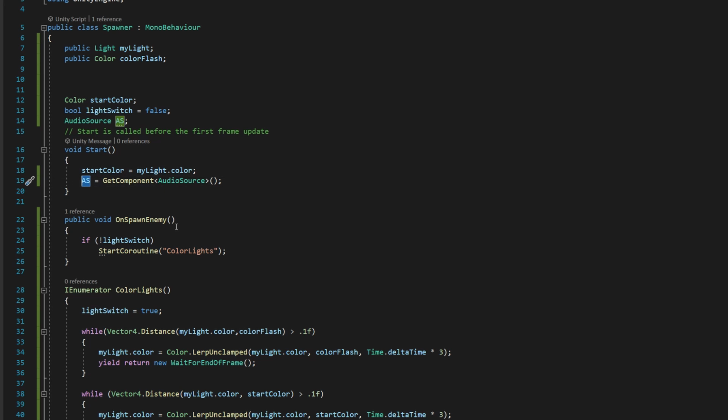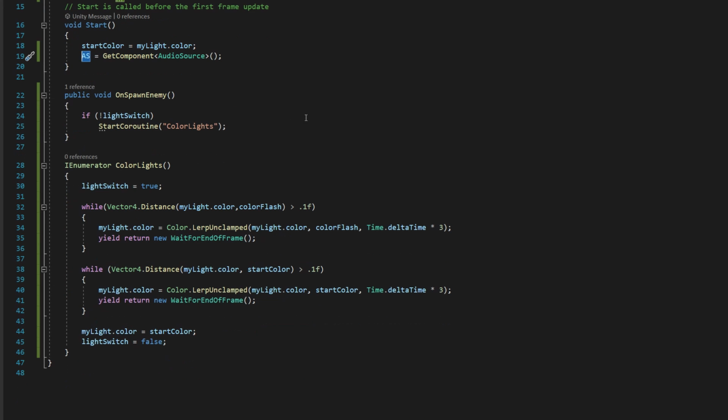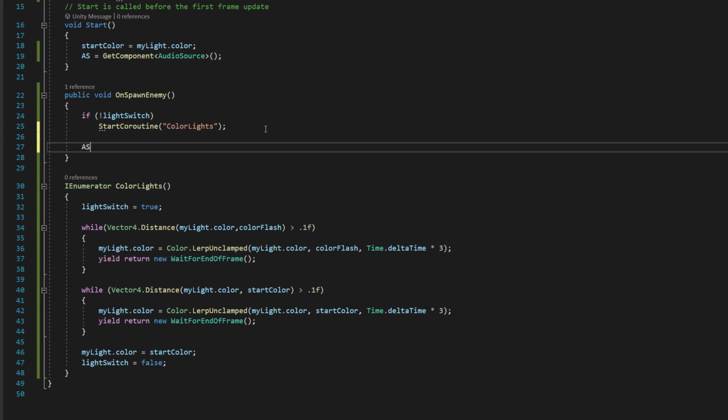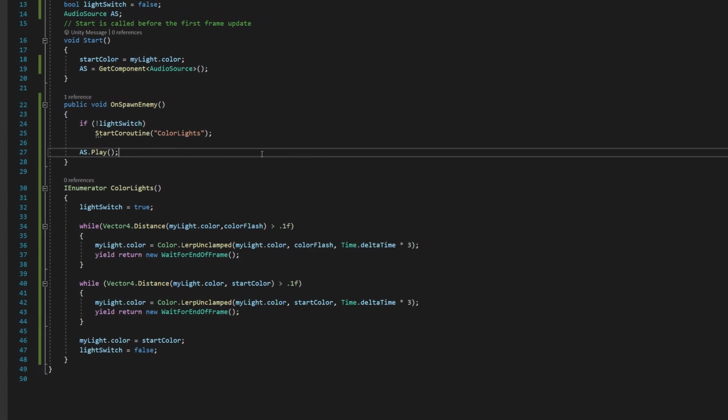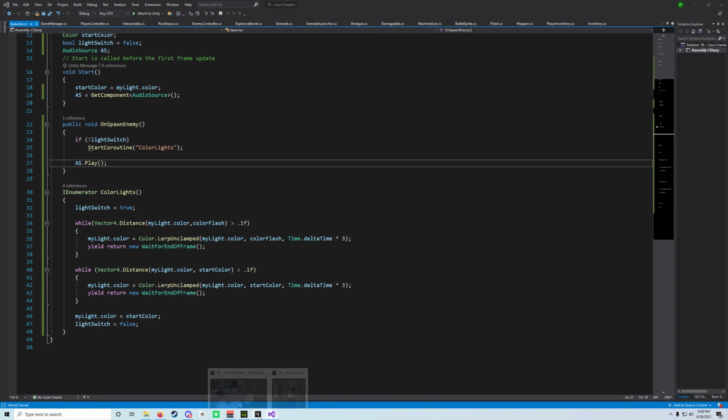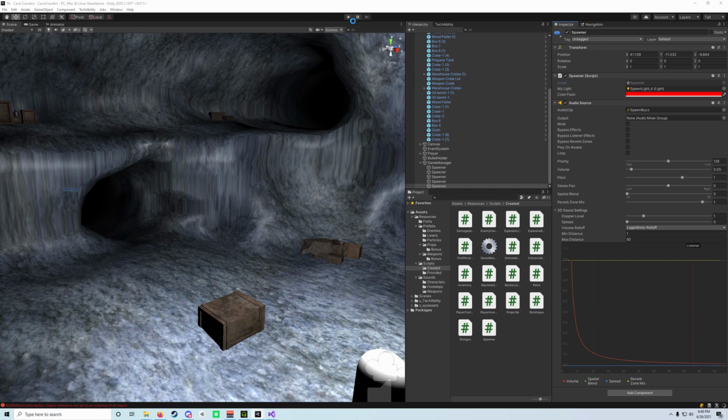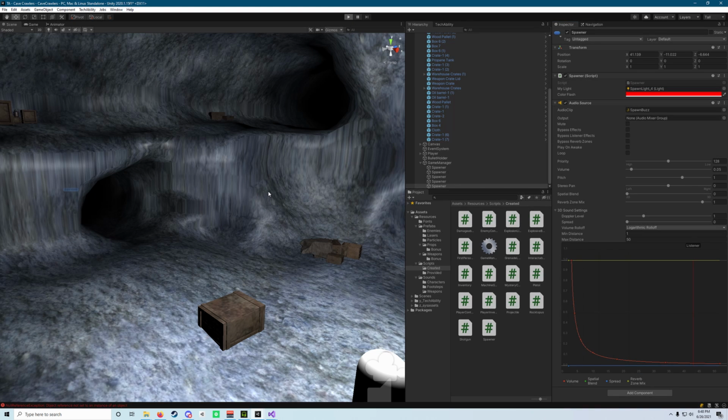And then all we need to do is take that AS value, and in onSpawn enemy, we just say as.play, just like that. And now every time onSpawn enemy is called, we're going to switch our lights, and we're going to play that sound. And we can go ahead and test this out as well. Let's go ahead and switch back over to play. Hit the play button, of course.